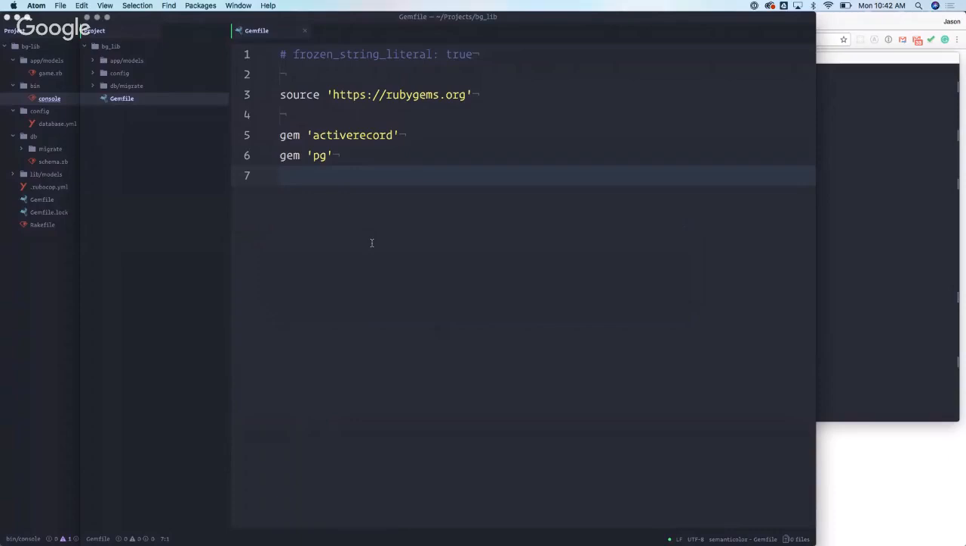Now the Gemfile, do I have to put it anywhere? Just right in the root, right there in bglib. Capital G-e-m-file. I think I opened something different. You're good. Right there in that folder. Gemfile.